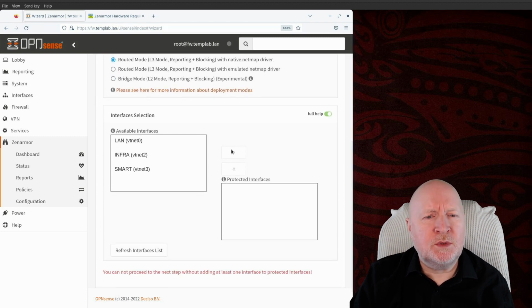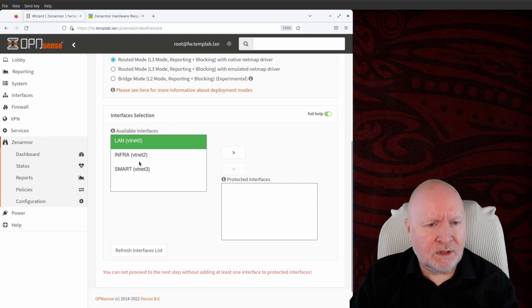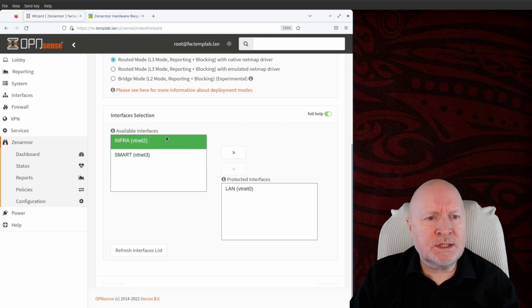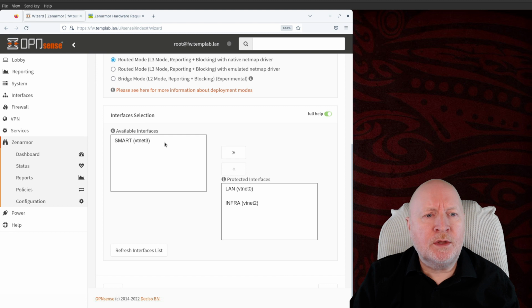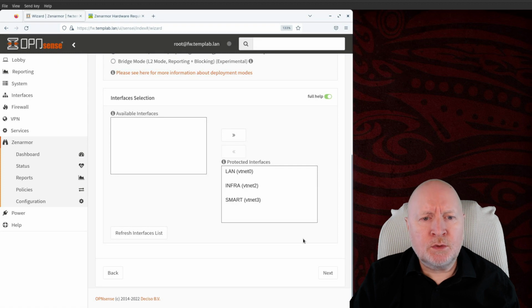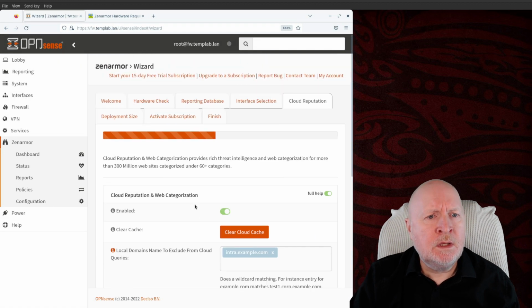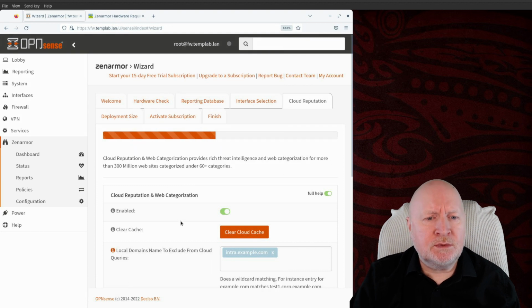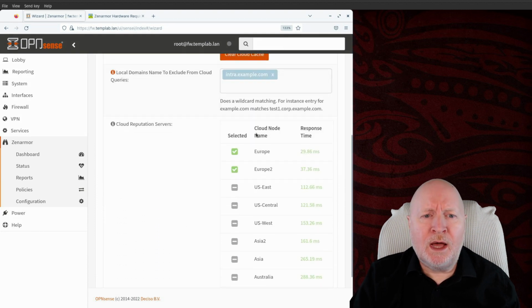Then what it wants to know is which interfaces you want to protect. These are going to be your internal interfaces. As you can see, I've got quite a few, so I'm going to select the interfaces that I want. It's not giving me an option to select multiple ones, so I'm going to have to do this one at a time. Basically select an interface and then click on the arrows to copy that across to the list of protected interfaces. Then scroll down and click on Next. Just scroll back up here, and it wants to know about cloud reputation and web categorization. I'm just going to leave these on the default settings for now. We have got options of which reputation servers you want to use.